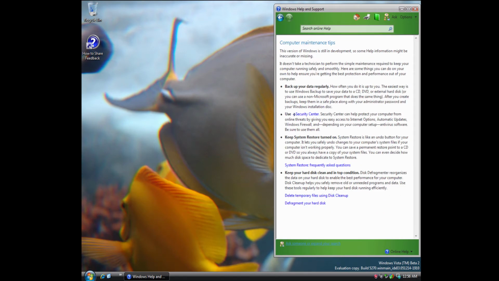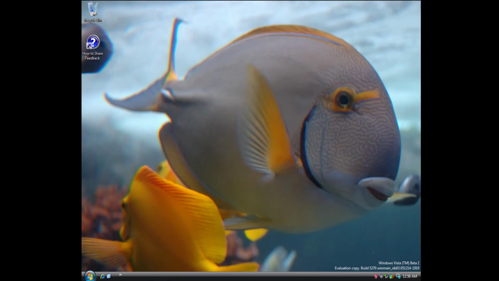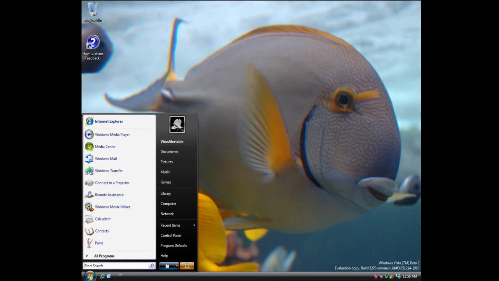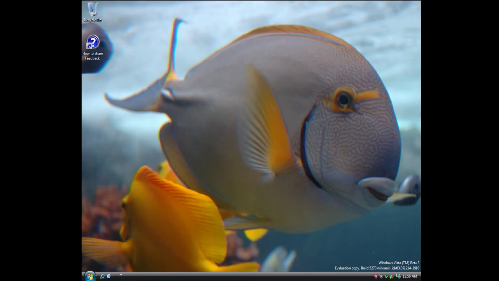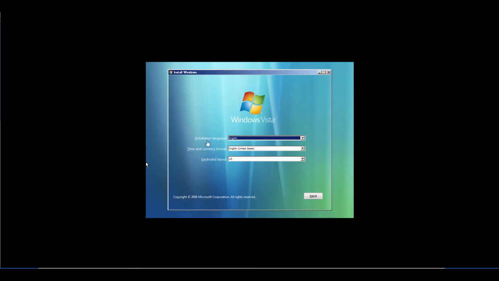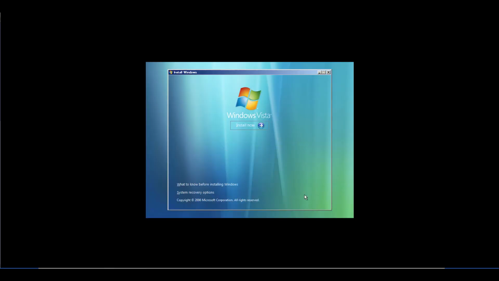Well, that's really all I had to talk about on this build of Windows Vista 5270. Let's jump ahead a lot. We're going to jump a bunch of builds, all the way out of Windows Beta 2. And now, let's head on to the RC candidates and see what Microsoft had to release and what other features they could improve before we reach the RTM version. Stick around.